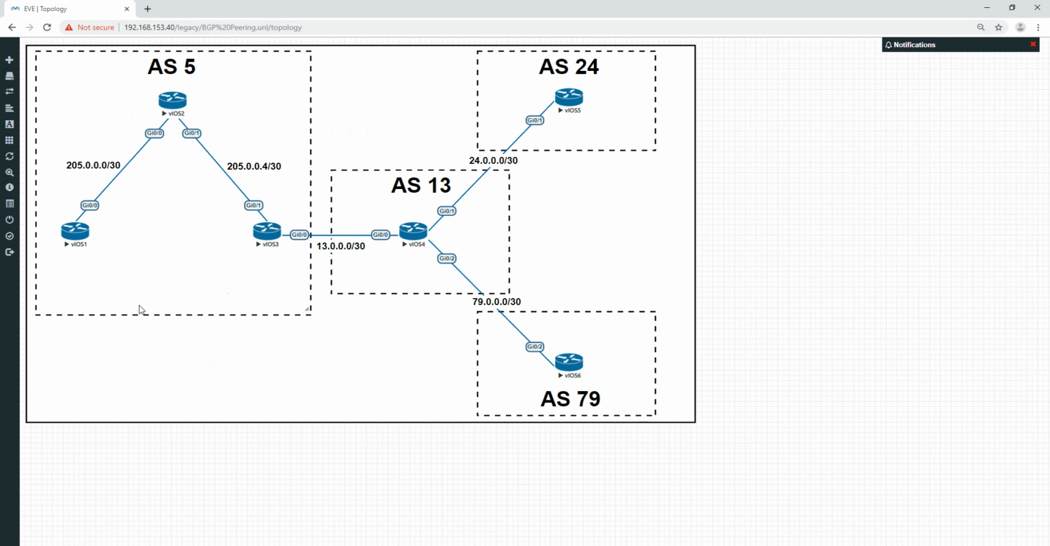So what we're going to do here is configure iBGP and do so by peering via the loopbacks, because we now have reachability between loopbacks. So let's go and do that then.